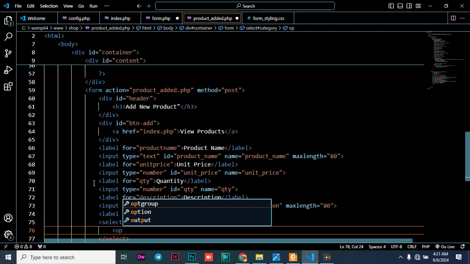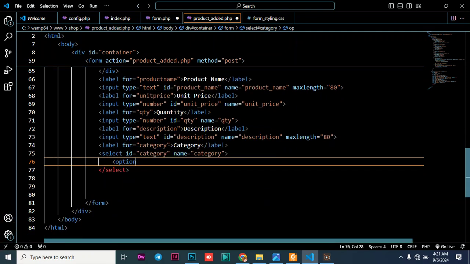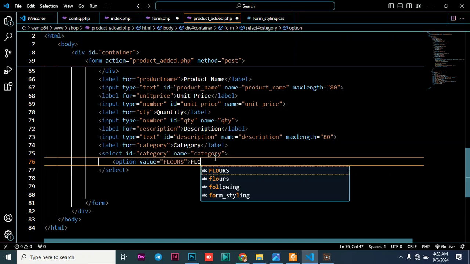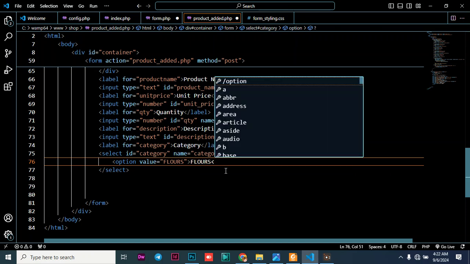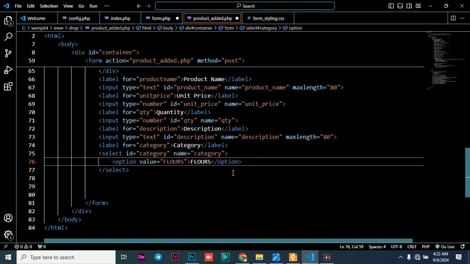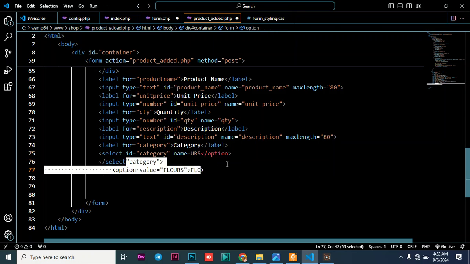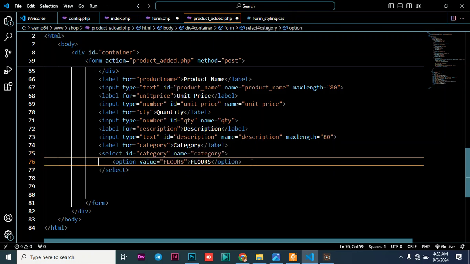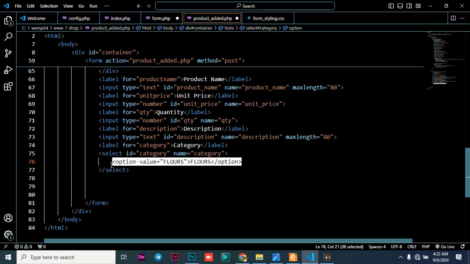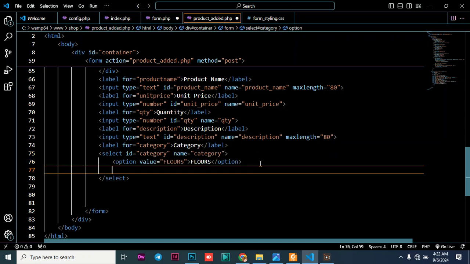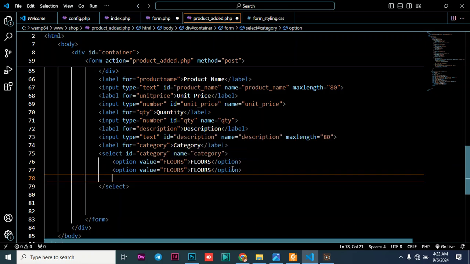So option, and then you give it a value. Give it a value of plus, okay, and then we have the plus here, and then we just put closing option tag, and then you just copy this. So I just copy this statement here, like that, and then I paste it here, and then I paste it there.